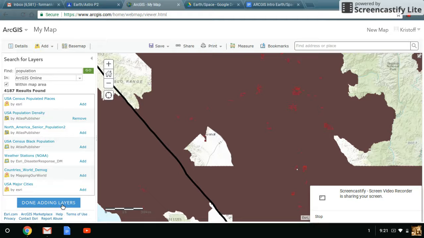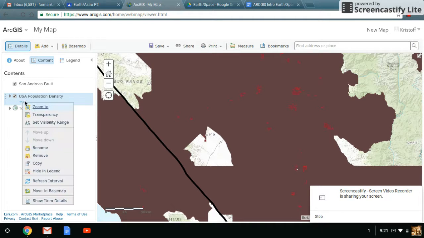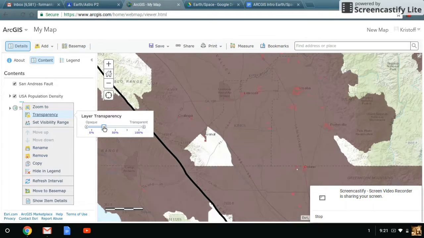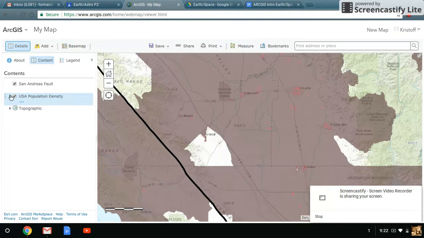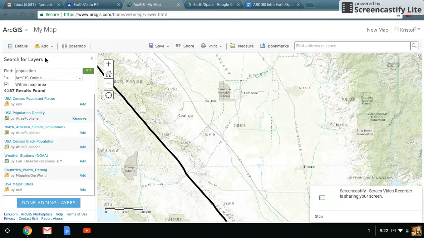And then if we just click done adding layers, you can start to play around with some of these things. I'm just going to mess around with this just so you can see. And then you can set the transparency here to make this more or less opaque. So you can see, you can control what this is going to look like. Now, I personally know that there's a more user-friendly layer than this. So I think I can go ahead and unclick that and remove it. And then I could just come up here and search for more layers.